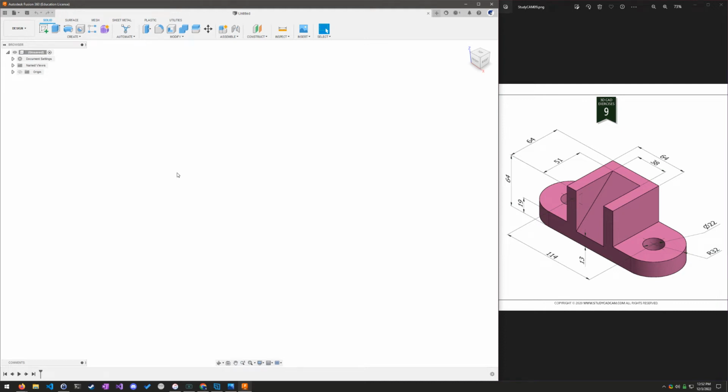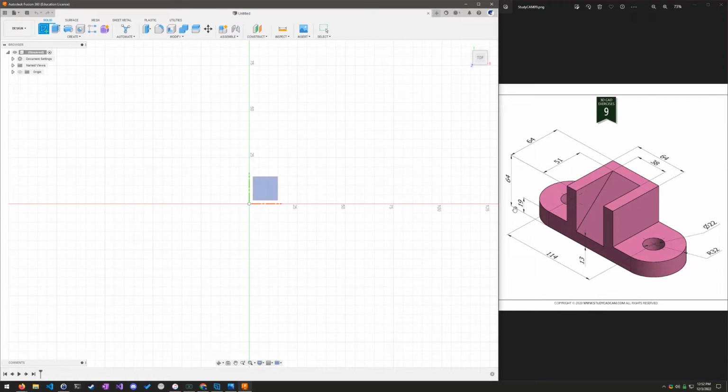All right, in this video, we're going to tackle part number 9, exercise number 9. So let's get started. We're going to go ahead and create our sketch, this time on the top view. This is a part that's best built from the bottom up. So we'll click on the top view, click on the XY plane this time.